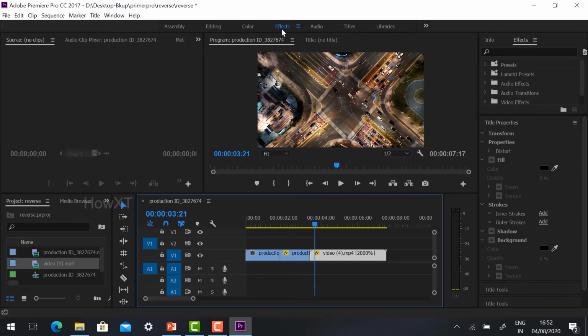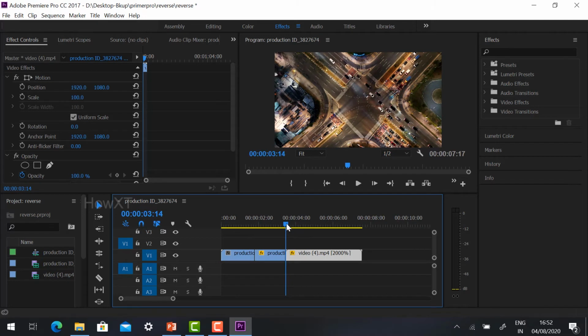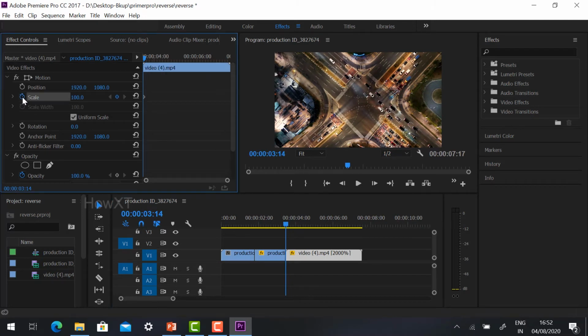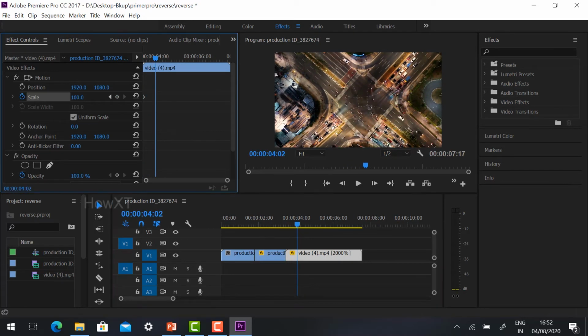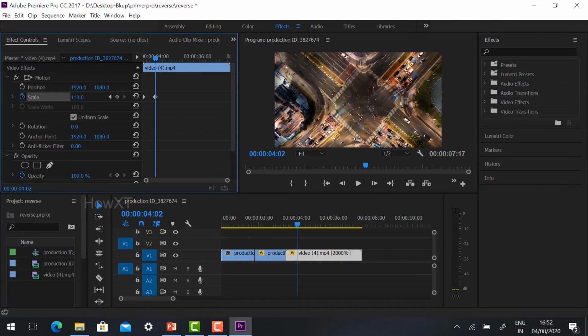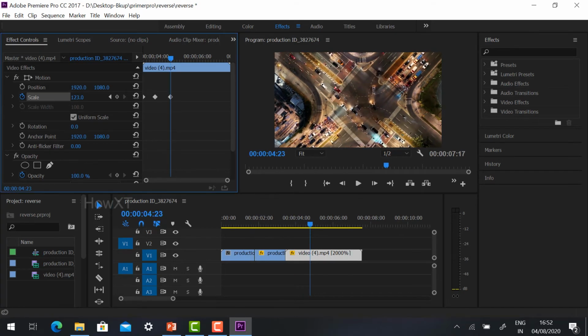Just click Effects. You will find different kinds of options: position, scale. Just select your video and click scale. So scale is 100%. Just move your screen a little bit and zoom the scale a little. Again, move the same way and zoom a little more.